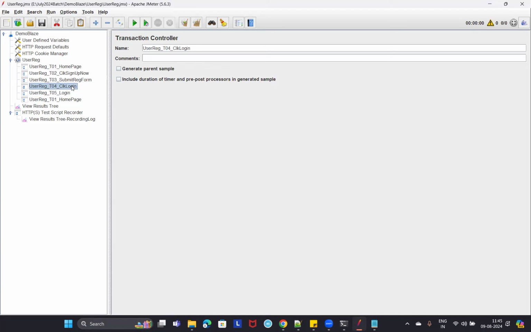Previously, we clicked on the login option. That is why, to indicate that, you use CLK or CLICK. Anything is fine. Use CLK or CLICK. But here give it as login. So this is the click login option, and then here we are actually logging in. Understood, guys? And then the last and final transaction is logout. So give that name as T06 logout.